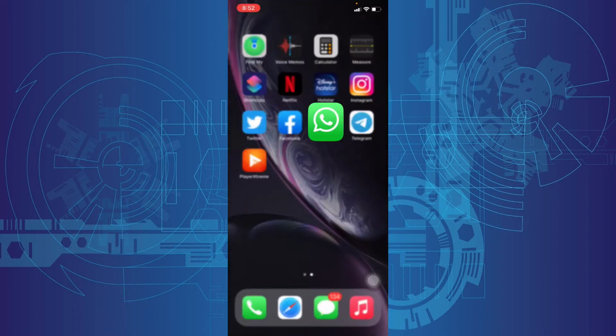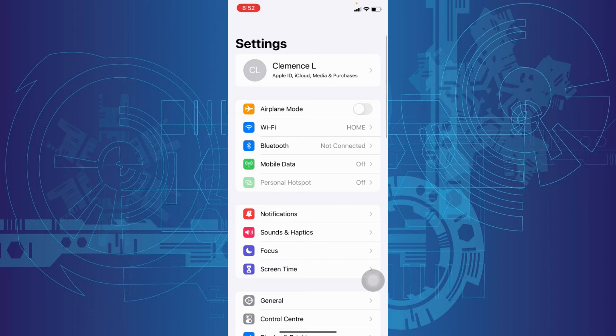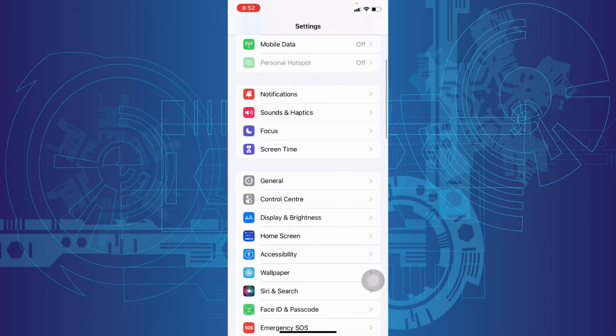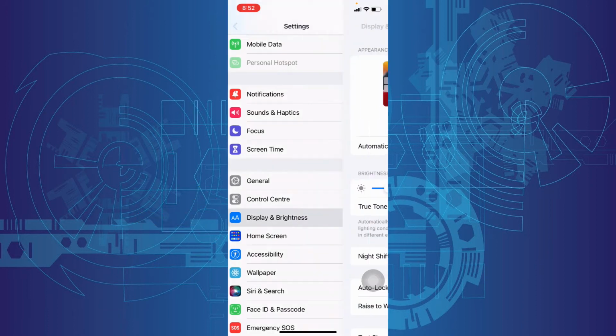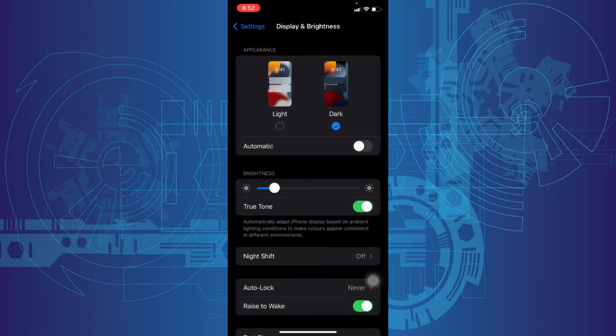Let's do this. Go to Settings. Scroll down a little bit, then open Display and Brightness. Then tick this dark mode. That's it.